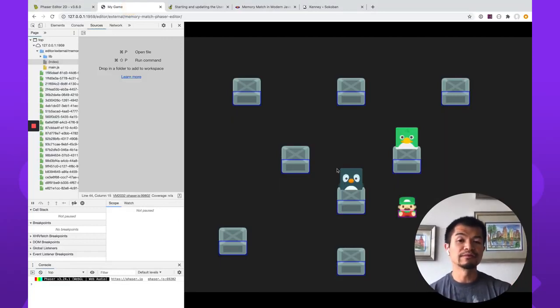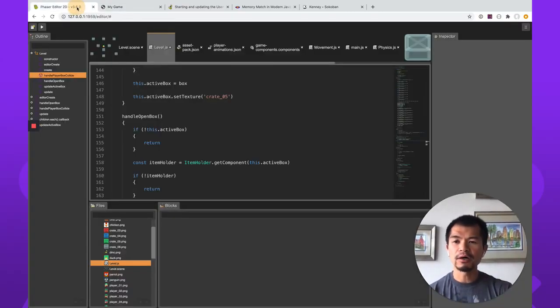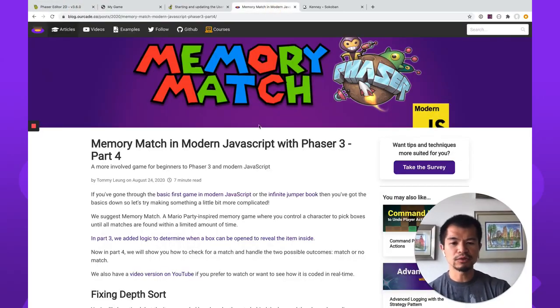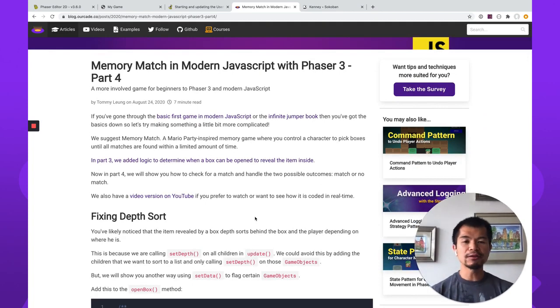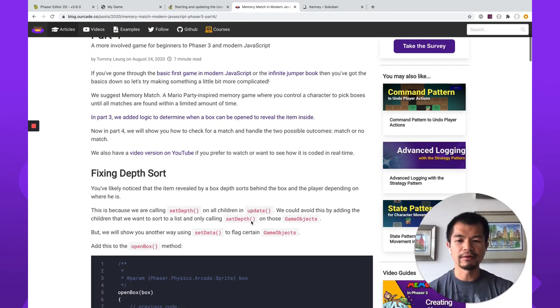here by being able to reveal what's inside the box. And we talked about the item holder component and the action component. So do check out the last 3 videos for more on the whole way we got here. So now we're following along our Memory Match blog series, which follows the video series more or less exactly. And we're just going to change things as is necessary for Phaser Editor 2D.